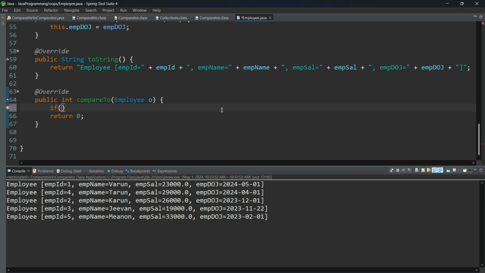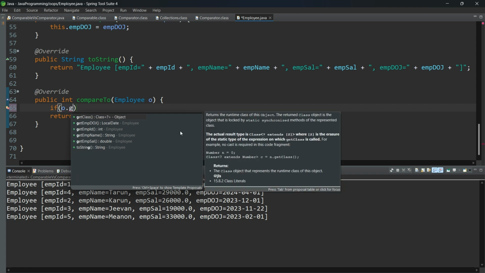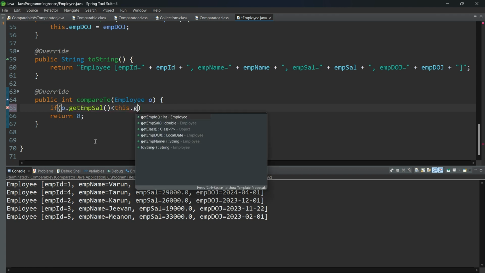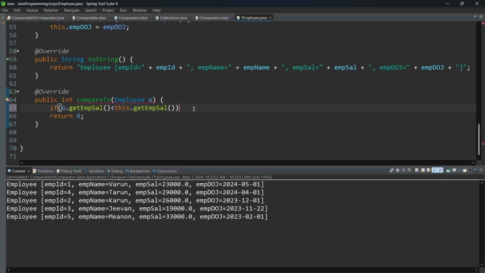Here, if o.getEmpSal is less than this.getEmpSal, then I return -1, I mean I am considering ascending order here. Else if it is greater, I return a positive number, 1. Otherwise, if both are the same, return 0.